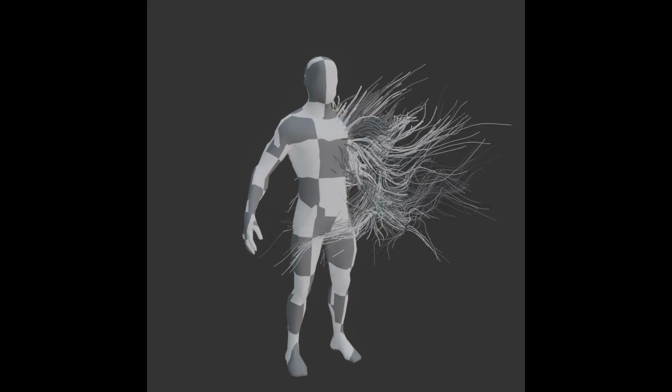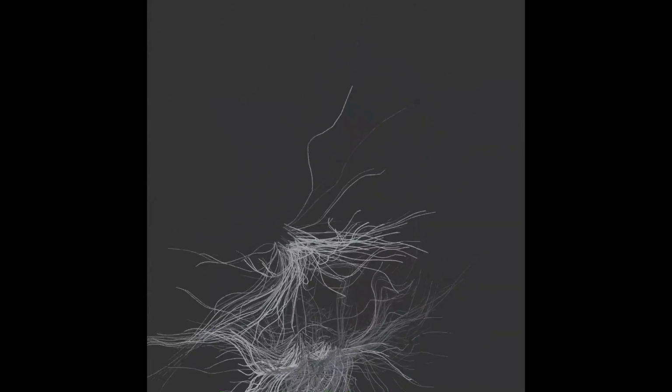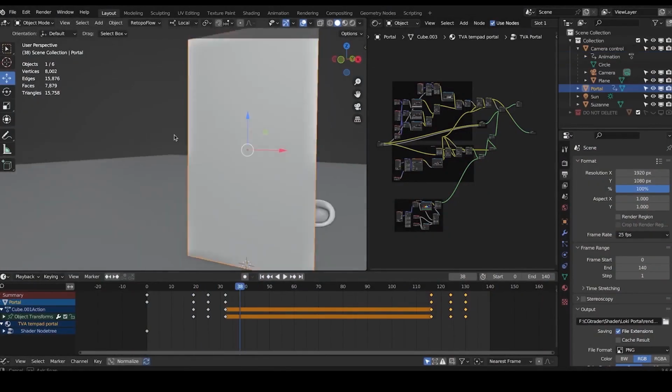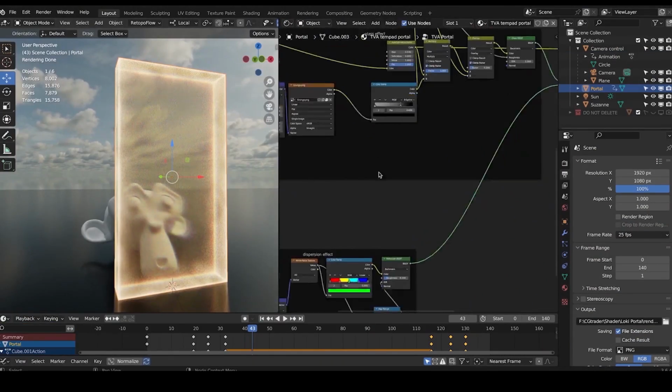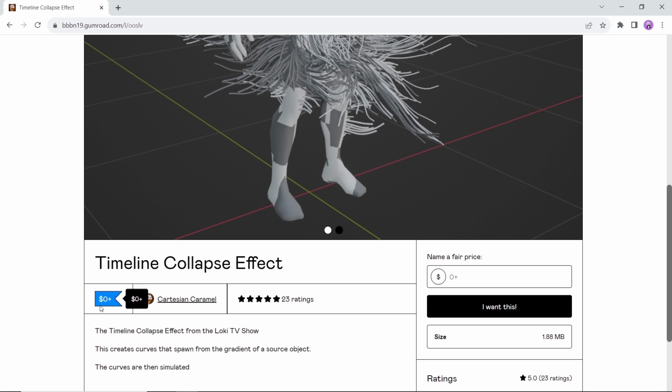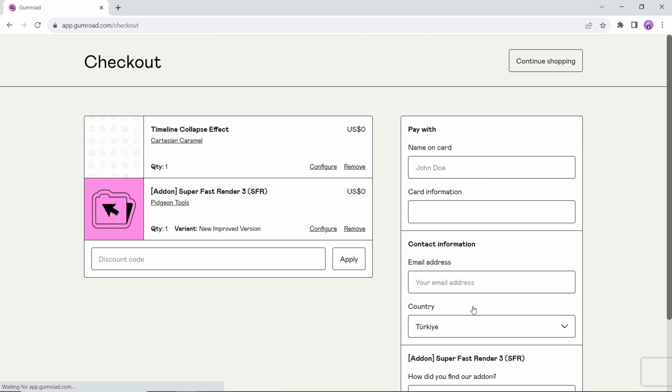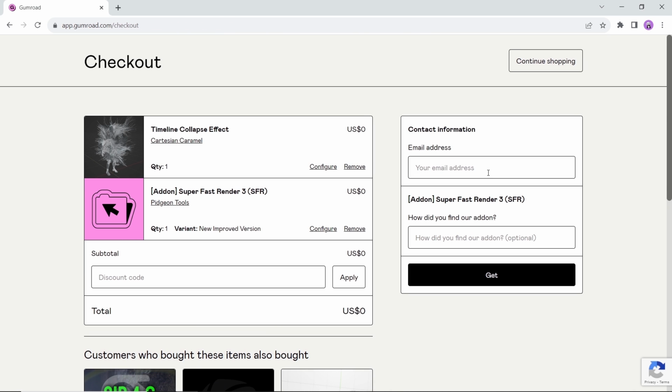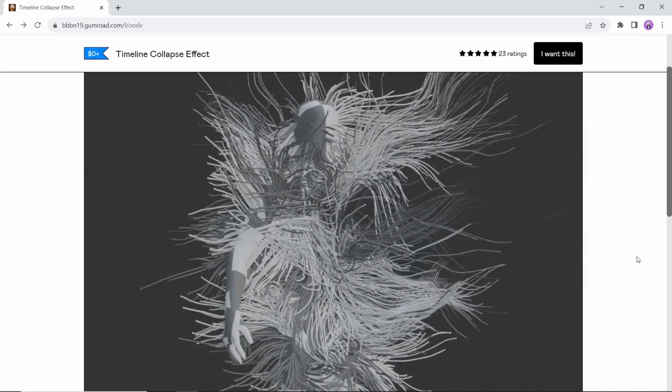Now, if you're a Loki fan like me, the next two things might blow your mind. We have both the spaghetti effect and Tempad time gates, both free and both amazing. For the spaghetti effect or the time collapse, you can find it on the Cartesian Caramel Gumroad page, so go there to get the file for free. You do need Blender 3.6 or above to run it, and make sure to read the info there before you go crazy with it.